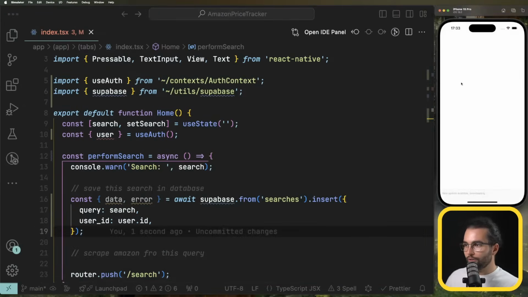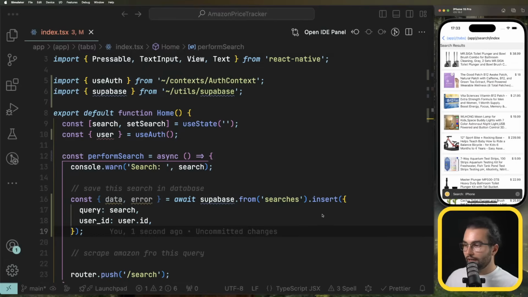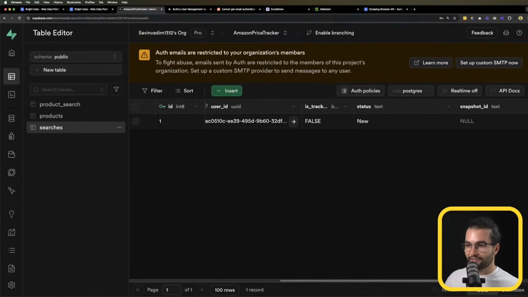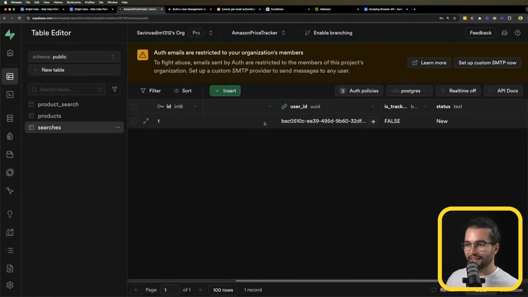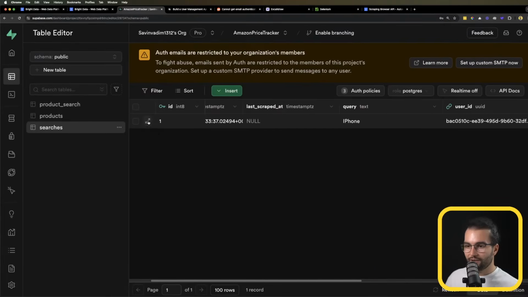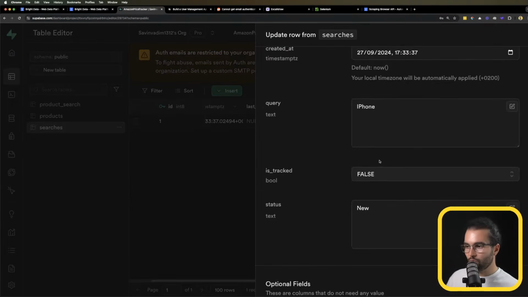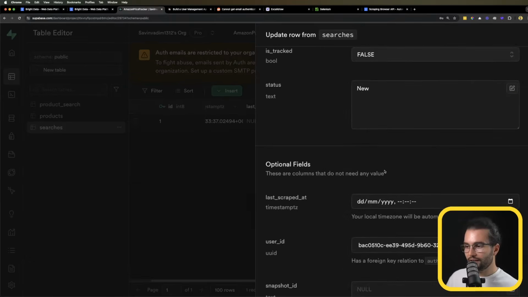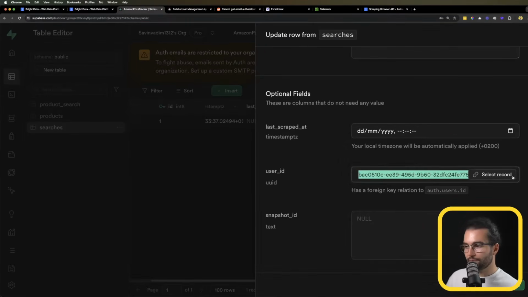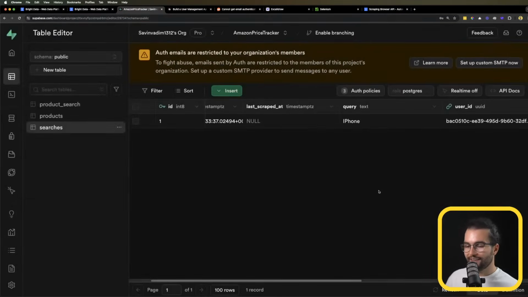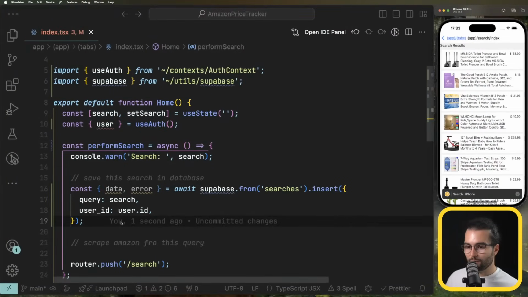Now, if I'm going to reload and try to do iPhone and then search, I don't know what's happening. Let's see. All right, we already have data in the database. We have this item with ID 1, the query was iPhone, and the user ID is this one, which belongs to me. Perfect. So that's exactly what we wanted.